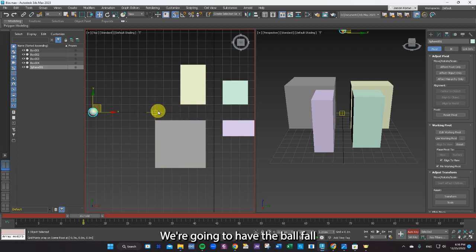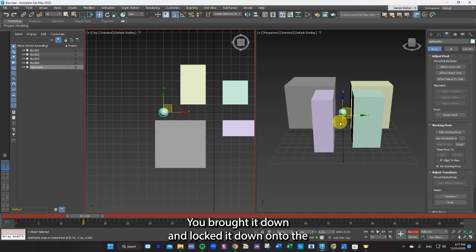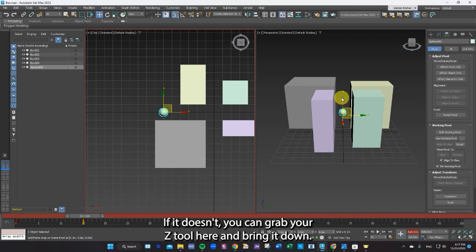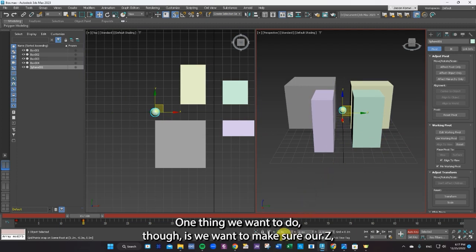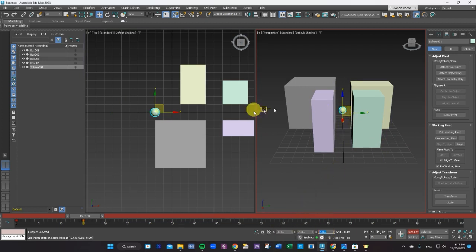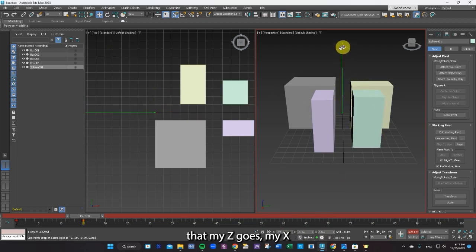Okay. We're going to have the ball fall onto the street right about here. So I'm going to move the ball over to here, and that should lock it. By moving it in this top view, it brought it down and locked it down onto the plane, my XYZ coordinate. If it doesn't, you can grab your Z tool here and bring it down. Okay. One thing we want to do though is we want to make sure our Z, okay, if I undo that and I put this Z back up, you're going to notice that my Z goes, oh, this is my X. Let's just set this at 0.